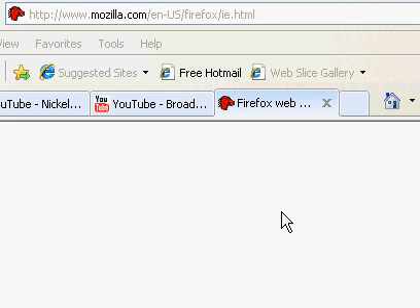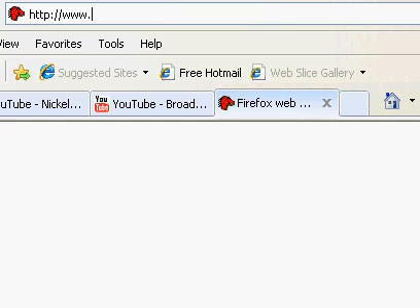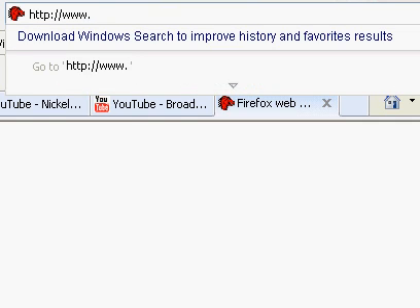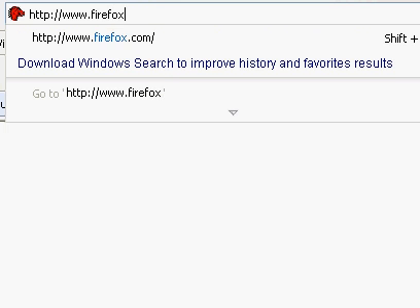How to download Firefox, get the latest version of Firefox, how to download it and to install it. Go type in firefox.com.